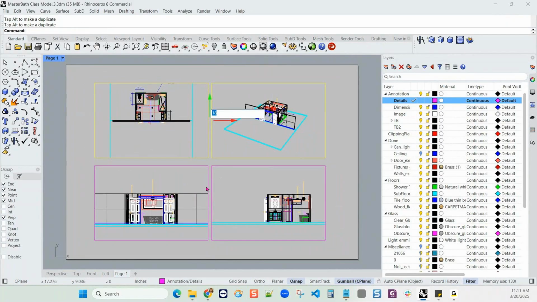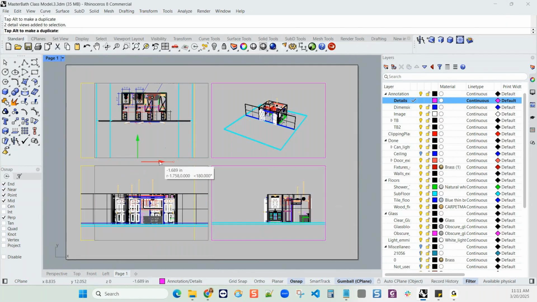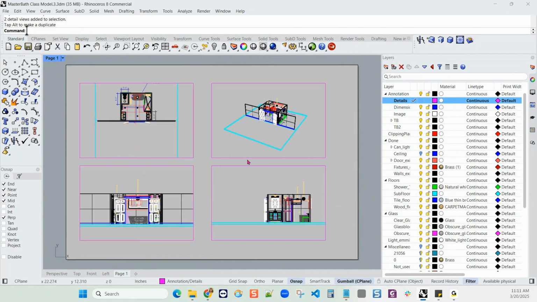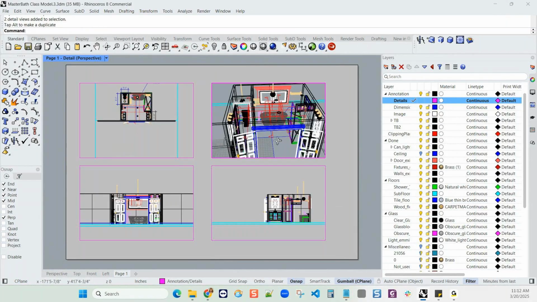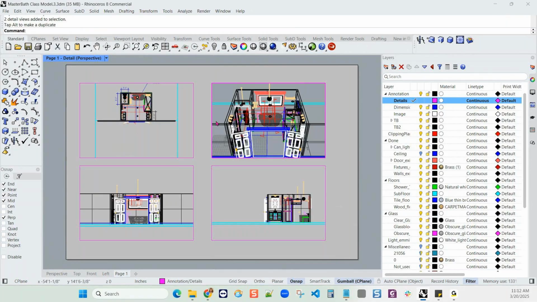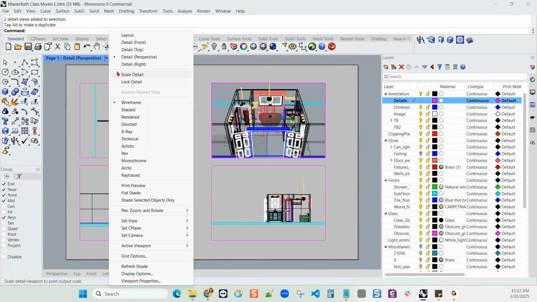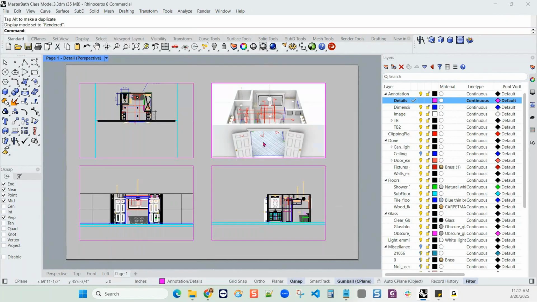Okay, so we have to have room for the title block. Looks like we have a lot of work to do, but we're actually in really good shape. Let's start with this one. Go ahead and zoom in on it. And when you've got the view that you want, set the display mode to rendered.